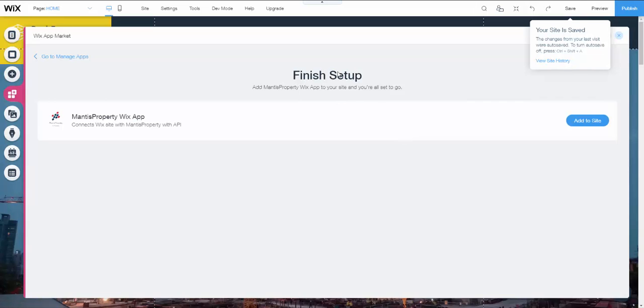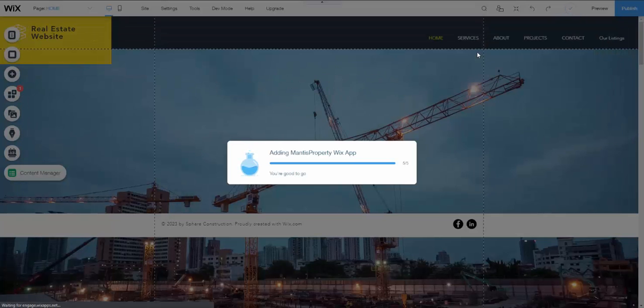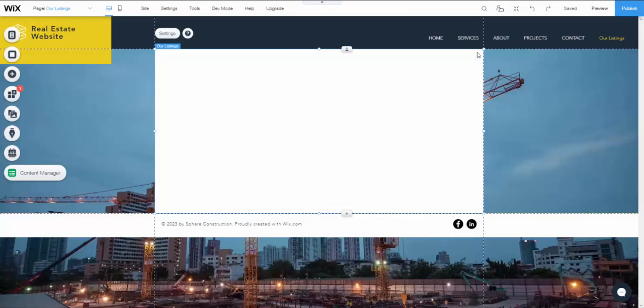It will now pop up with this screen asking if you want to finish setup, and you just need to click the button here, Add to Site. This now adds MantisProperty to your Wix website. The first thing that you'll notice as soon as it does this is there's a Settings button here.